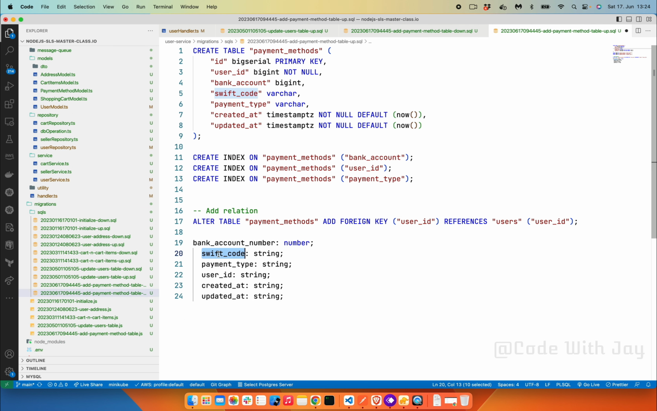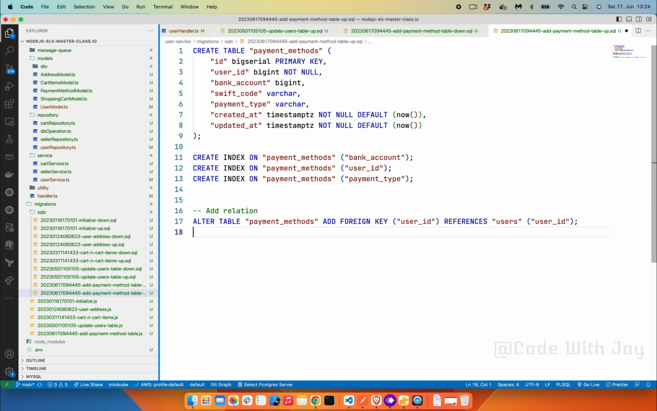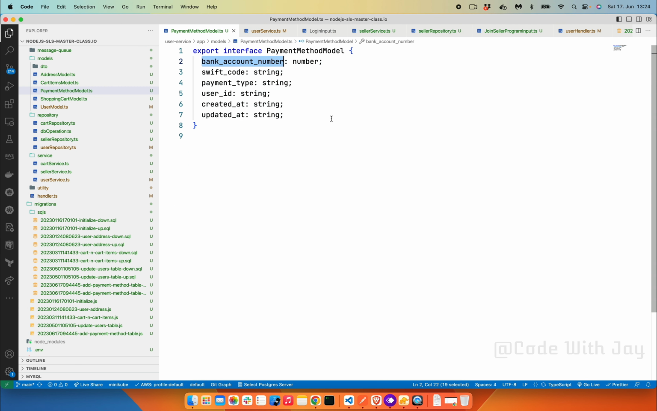Let's try to figure out. SWIFT code exists, payment type exists, user ID also exists, created at, and bank account number as well. Okay, not bank account number, this is bank account, right? So this we need to rectify. Let's go back again to the code. In the payment model, this is going to be bank account only, because then only you will get properly cast data here, right? Otherwise that specific field will be missed, right? So this model data and the migration, like the SQL data, have to match.